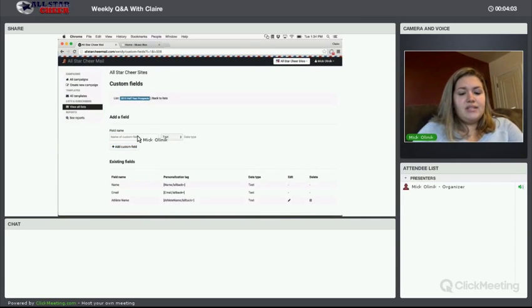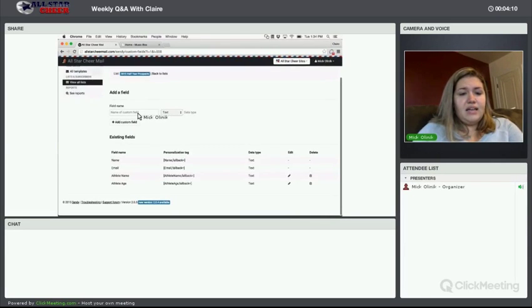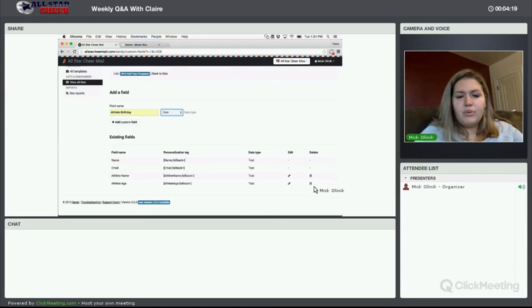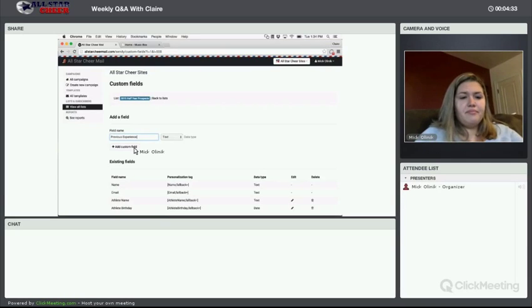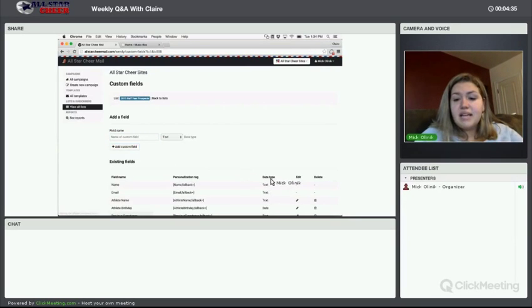Okay, let's say athlete age. Add custom field, and let's say athlete birthday. That will be a date. If we're doing that, we probably don't need age. So let me just delete the age. And then let's do previous experience. Previous experience. All right, add field. And that's going to be text as well.